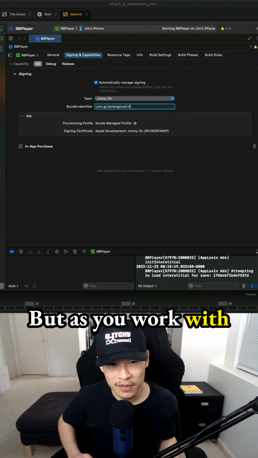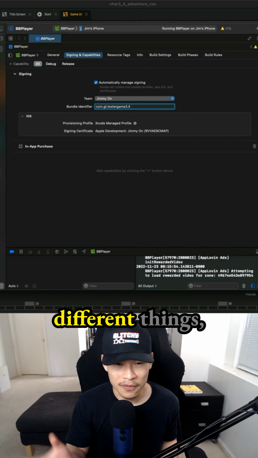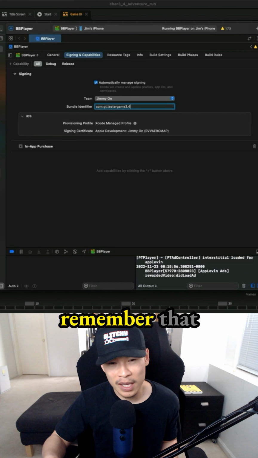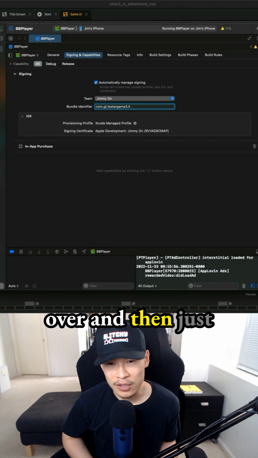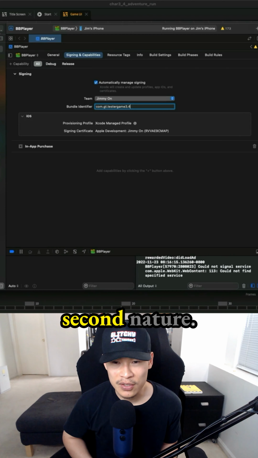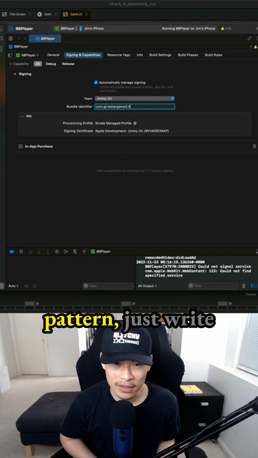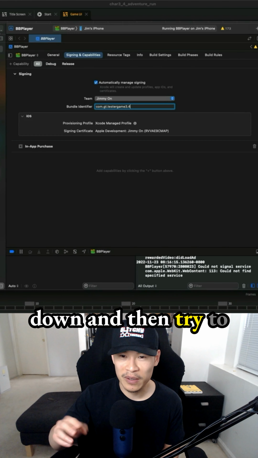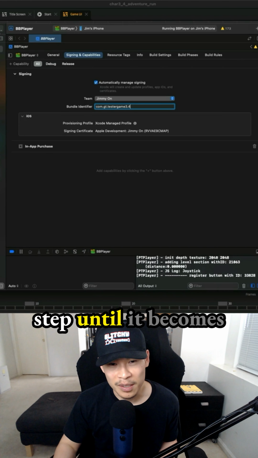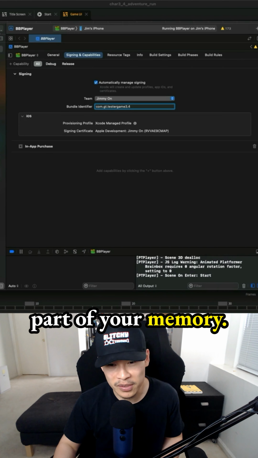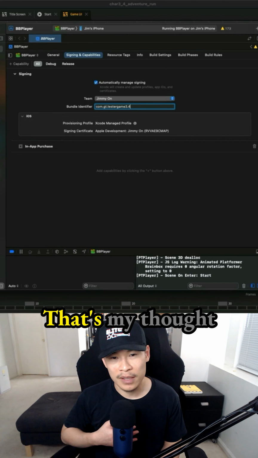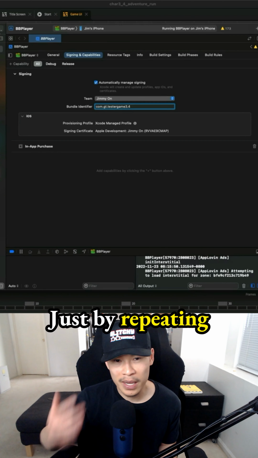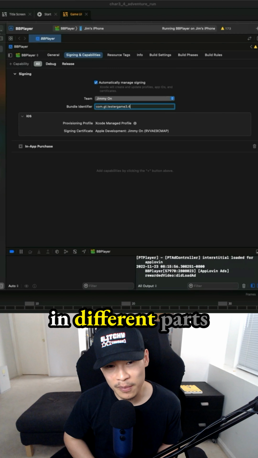But as you work with all these different tools and all these different things, you start noticing different patterns, or at least I do. And then you just remember that pattern over and over, and then just repeat it until it's second nature. If you don't remember the pattern, just write it down, just exactly how I said it. Write those patterns down and then try to remember it step by step until it becomes part of your memory. That's how I normally do things. That's my thought process, and that's how I get better at my own workflow, just by repeating things over and over in different parts of my workflow.